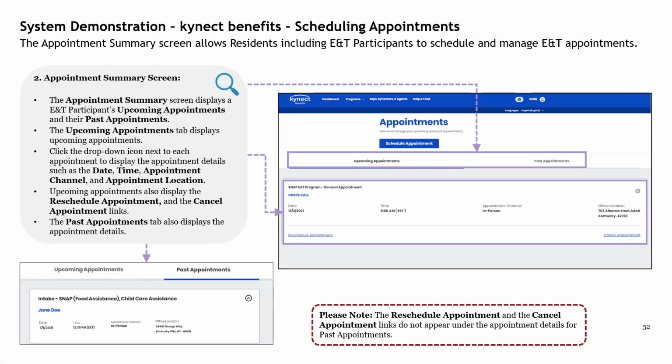The appointment summary screen displays an ENT participant's upcoming and past appointments under separate tabs. Under the Upcoming Appointments tab on the appointment summary screen, click the drop-down icon next to each appointment to display the appointment details, such as date, time, appointment channel, and appointment location. The Upcoming Appointments section also displays the Reschedule and the Cancel Appointment links.